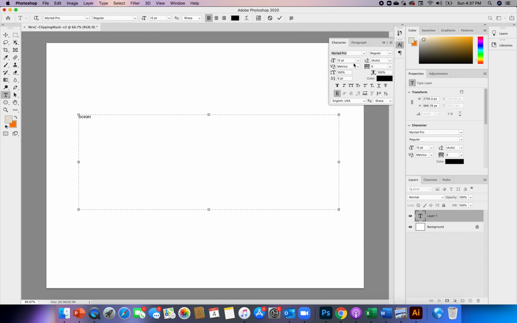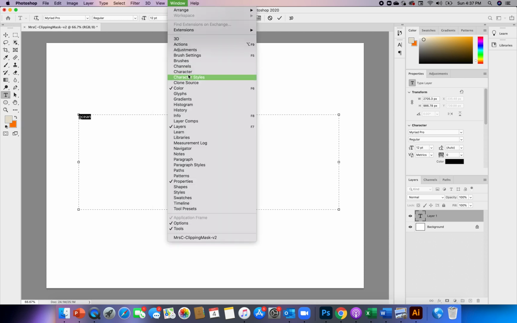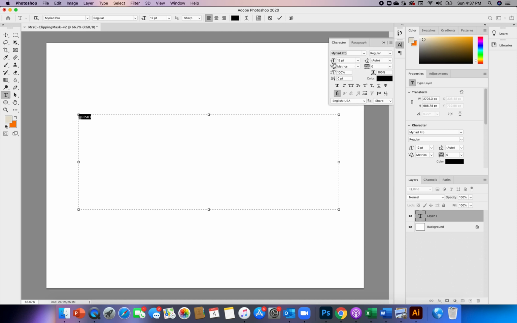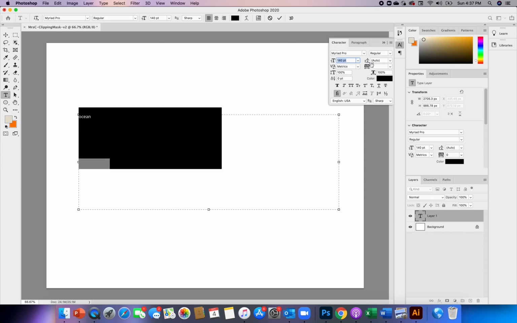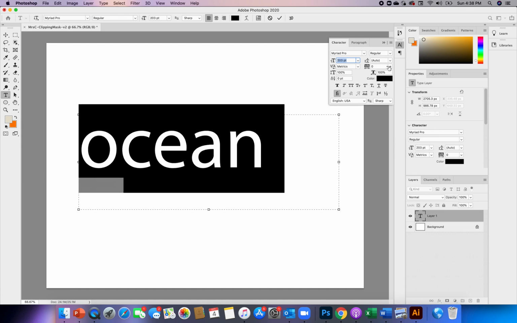The next thing I want to do is increase the size. Right now, ocean is much too small. The easiest way to increase the size is to place my cursor right under that T and literally drag to the right. As I drag, I had to highlight it first. I didn't have it highlighted, so as I drag, now you see the black box is stretching, and it's showing me how big this word is going to be.